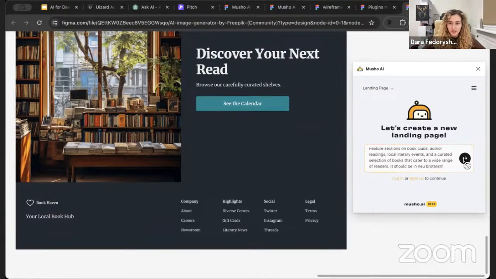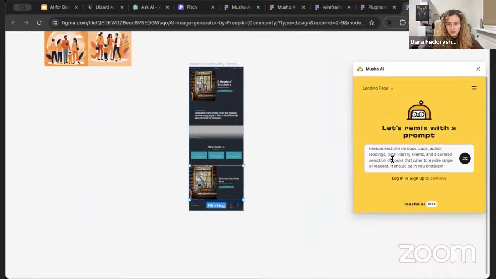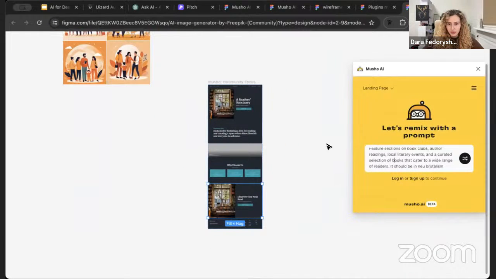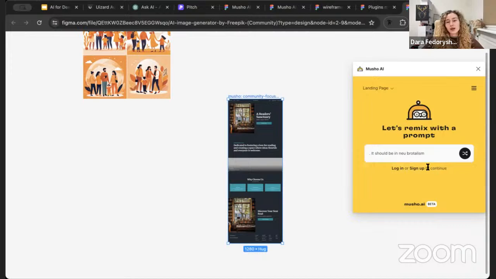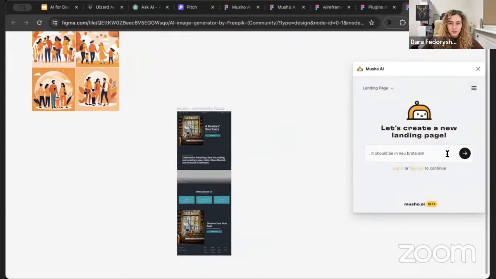Let's check, can this AI tool help us? Oh. Let's remix with a prompt, yeah. Let's try. For some reason, yeah, so if I want to edit, I need to sign up or log in. In case this is a new prompt, it's fully possible to create new information.